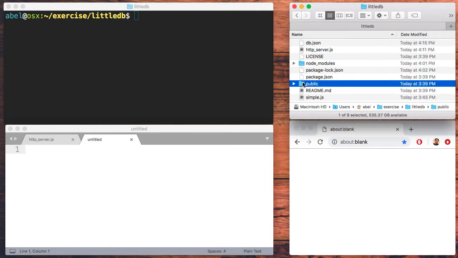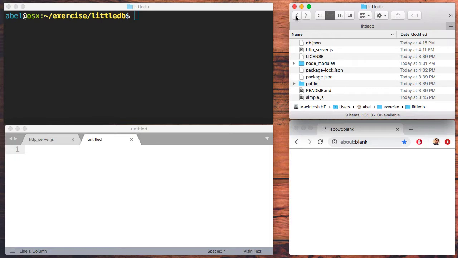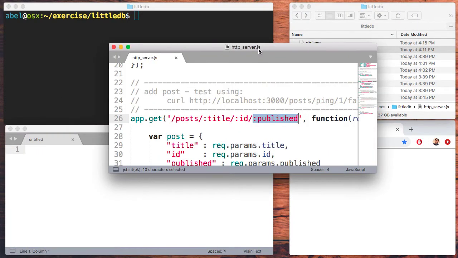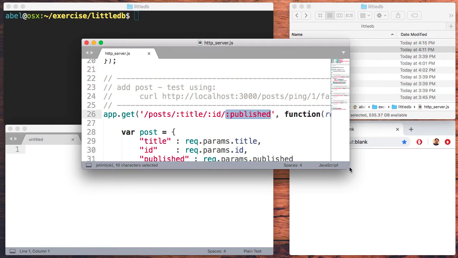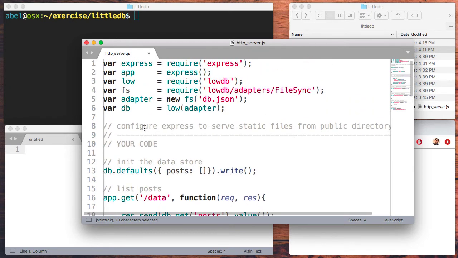As you can see here, I have created a directory called public, and inside of here are the files that this application is going to serve. Before we look at that file, we need to make the change in the HTTP server in order to configure it so that it can serve static files. If you take a look at the comments, you'll see a line where I have made a comment to that effect. It says, configure express to serve static files from public directory.